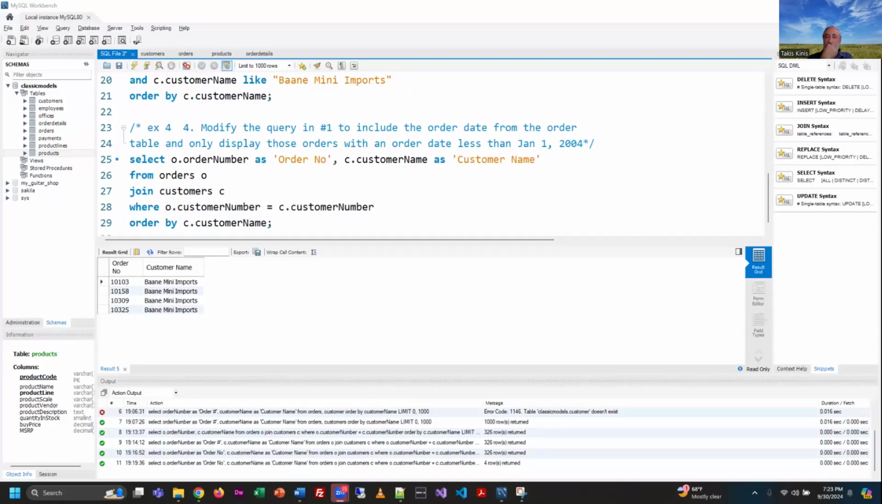And it says modify to include the order date from the order table. And actually, here's one of the tricks there. It's the orders table, so don't type order in your stuff. So I'm looking here and I'm going, okay, I still want the order number. I still want the customer name, but I also want the order date. So I'm just going to go O dot order date. Do I want to alias this? Let's not. It didn't say that I have to alias it, so I'm not going to.